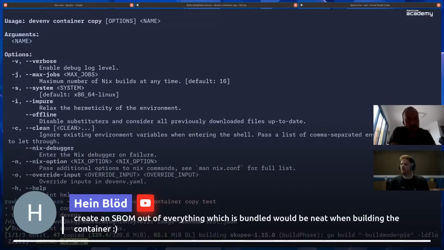So actually, there's quite a few projects that do create SBOMs, and we have the whole Nix store closure, as it's called. So that should be possible to do. I didn't dive into this that much, to be honest, because it hasn't been the forefront of what our customers are asking for. But yeah, it would be pretty neat.